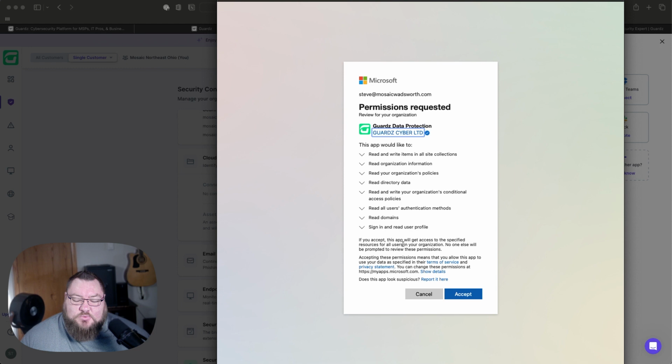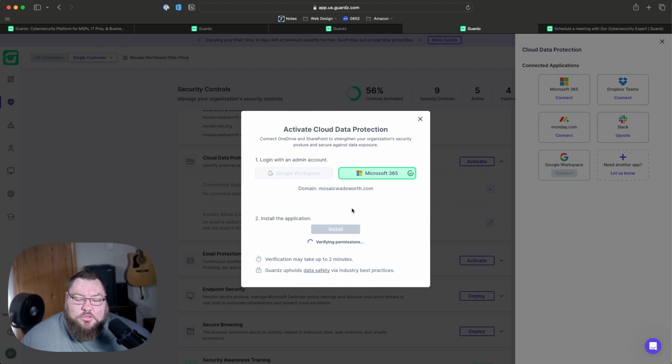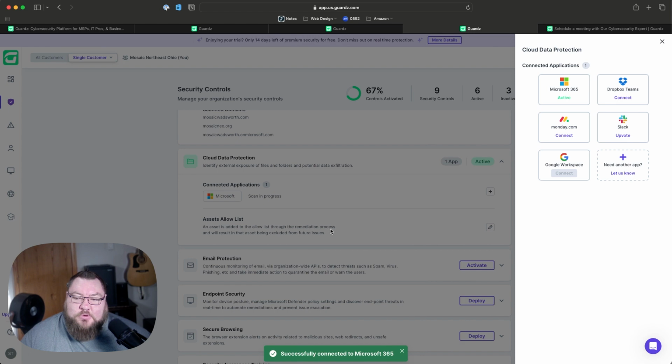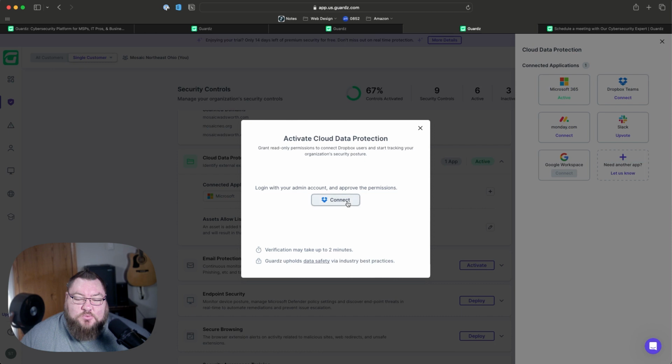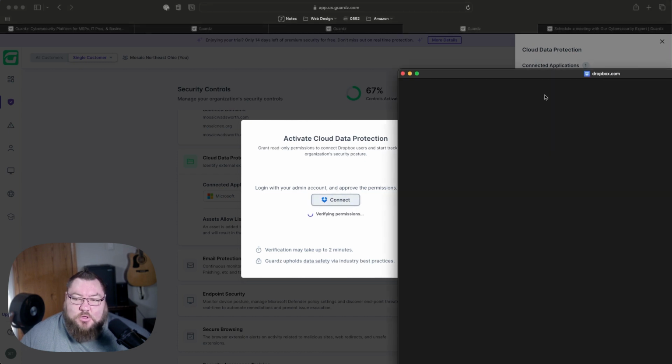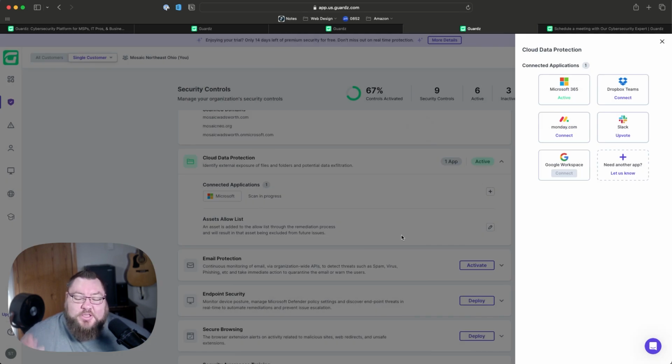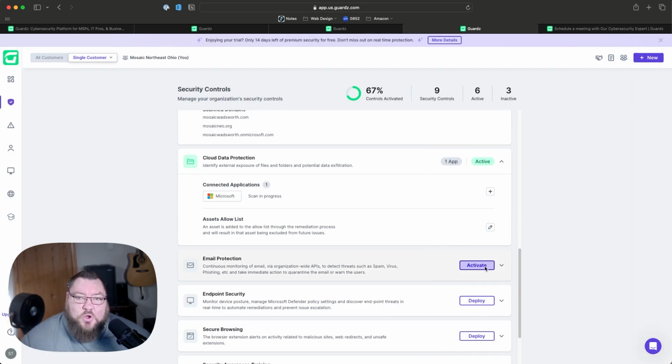And we can go through these, which I've already done in the past, so I feel comfortable hitting accept. But as an admin, you should always review the security permissions and make sure you're comfortable with what you see in that list. And once it has verified it has the correct permissions, that will, I believe, just go away. Now we could also add Dropbox Teams because we happen to have a Dropbox account. I will hit connect, but I'm currently logged into my Dropbox, so I'm not going to go through that. But it's very similar. Dropbox and Slack, Monday, they're all very similar, where they're going to show you the permissions, you're going to approve them, and then it's kind of done.